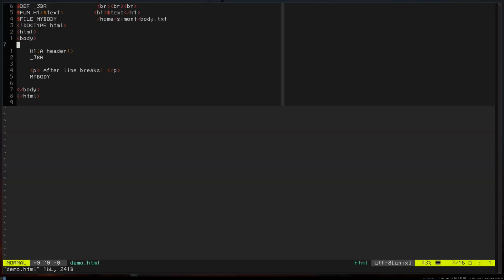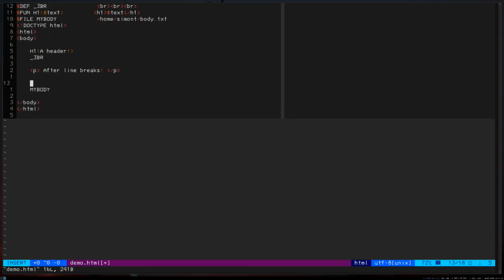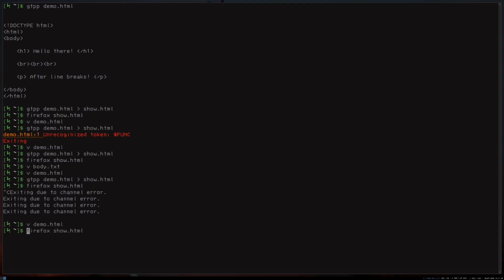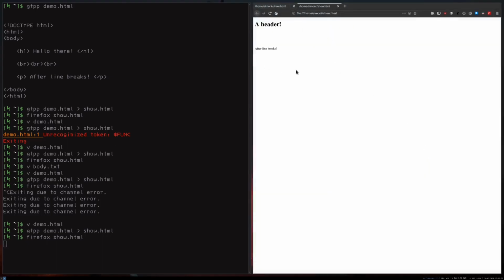We can also write comments. For example, if zero, which is false, if we don't want to have this, we can put in an if, and save this again and run it again. You can see it no longer appears, so we have comments.